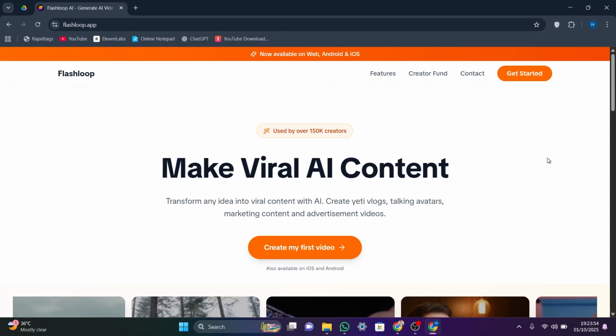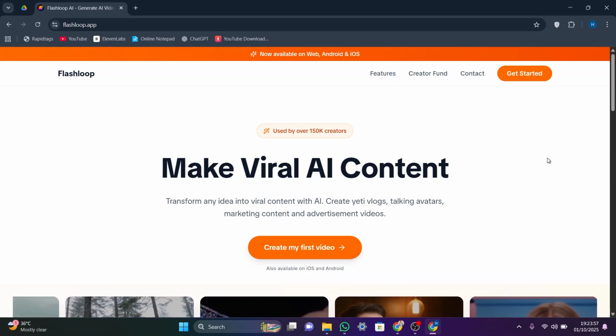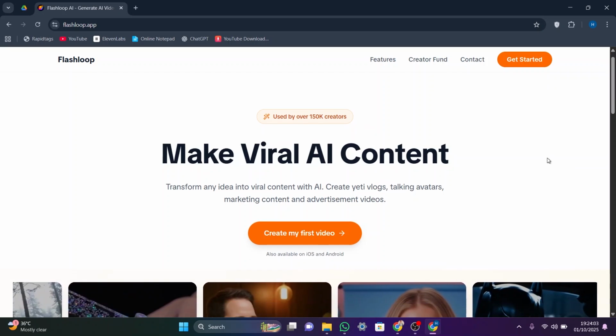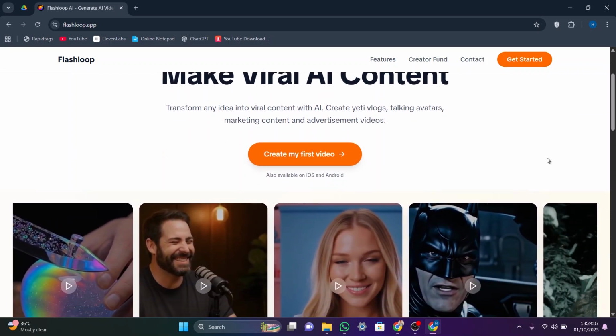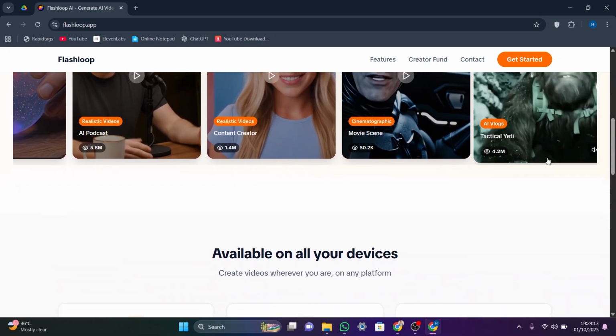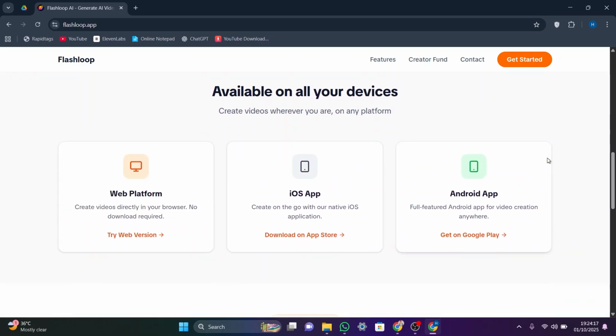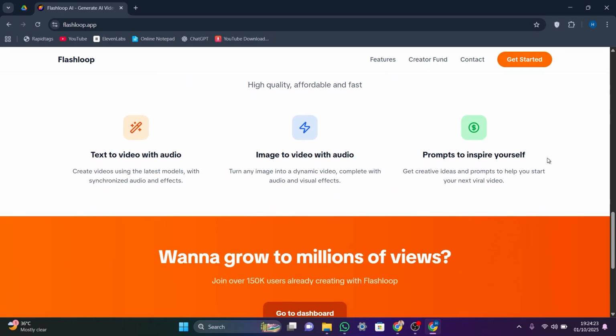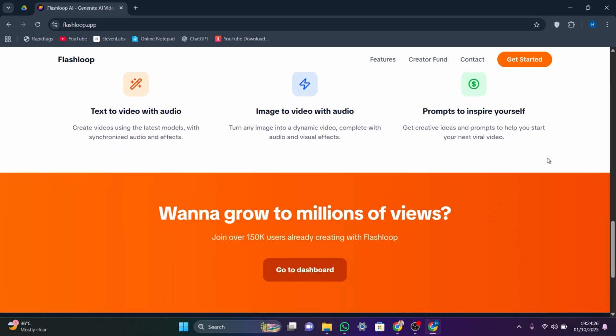FlashLoop AI is an advanced AI-powered video generator that helps you create professional-looking videos quickly. It's designed for content creators, marketers, and businesses who want to produce social media videos, promotional content, or educational clips without editing skills. The platform uses artificial intelligence to handle video creation, audio enhancement, and editing, making it ideal for saving time while keeping quality high.